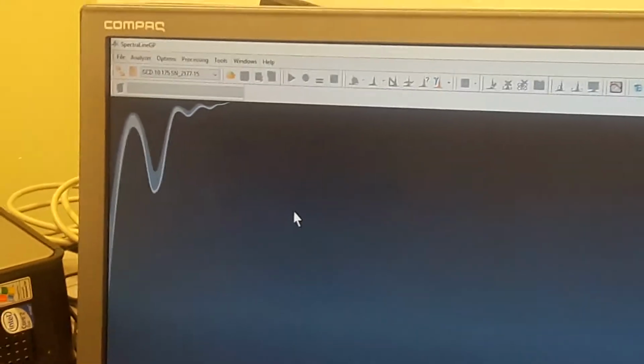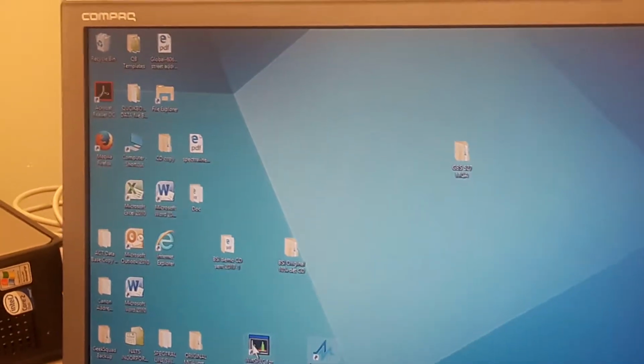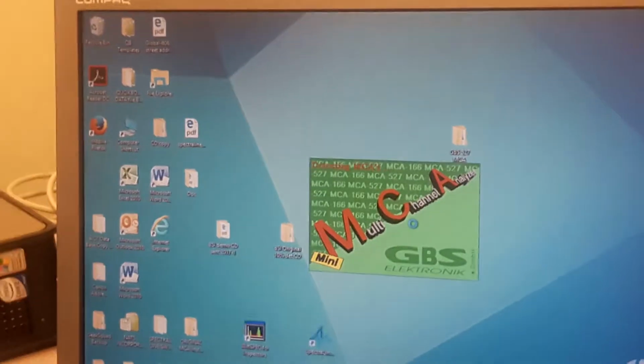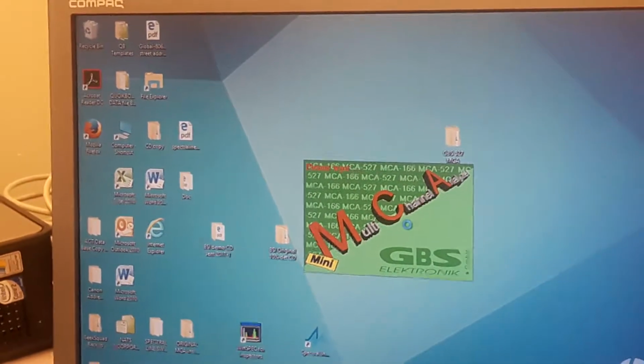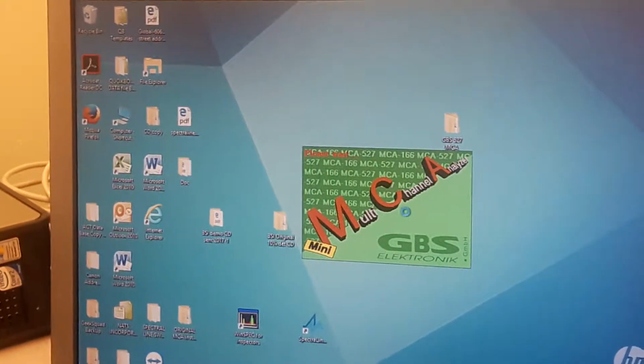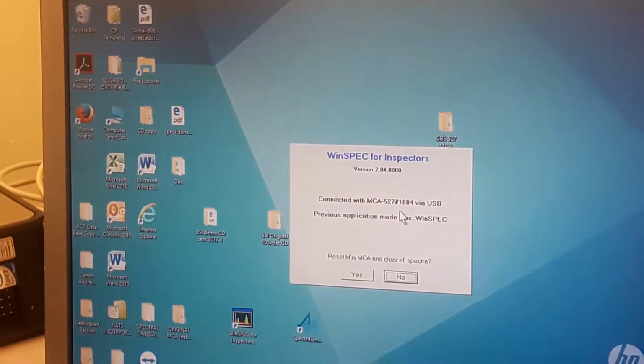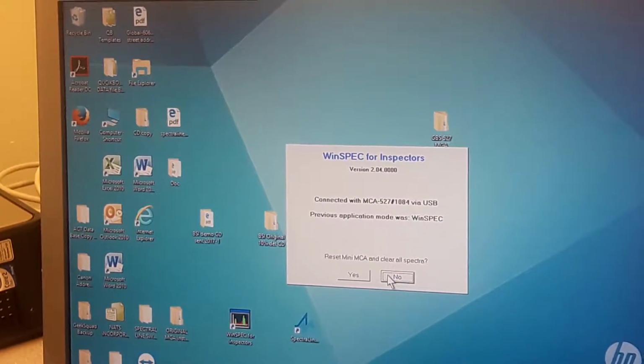Okay, for me now to be able to use this particular MCA, I have to actually tell the software and have the software recognize what MCA I'm working with. This one is a little bit tricky part. After I have loaded the configuration, I'm going to exit this software. I am going to open WinSpec for inspectors. I was just in that software when I set up my MCA, and I'm going to reset everything.